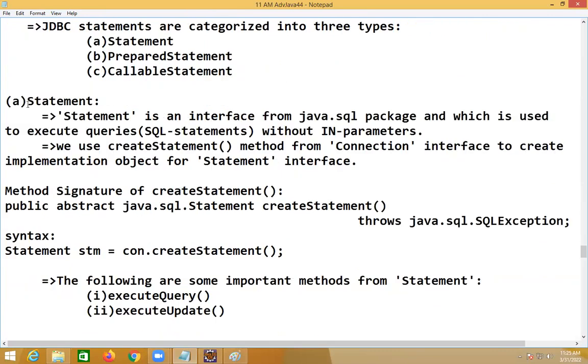Yesterday I took the support of Statement. Statement is an interface from the java.sql package, which is used to execute queries. Everybody understands the term queries, nothing but SQL statements. It is used to execute queries without IN parameters. What is that IN parameter? It takes time to understand it. You have to wait for it.